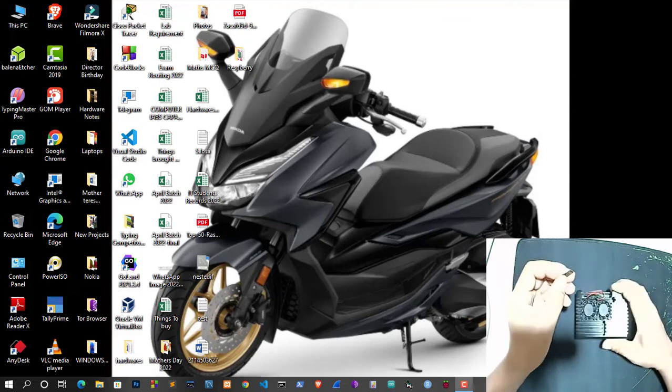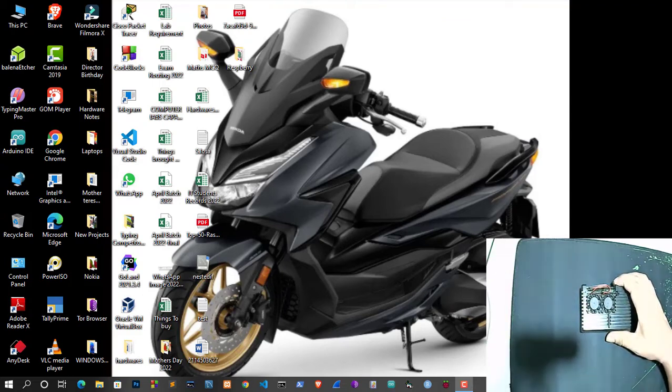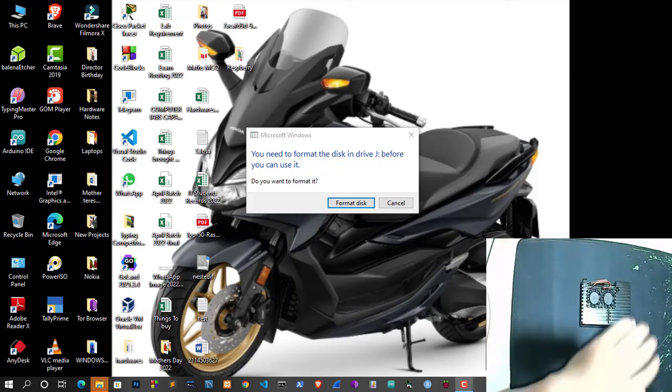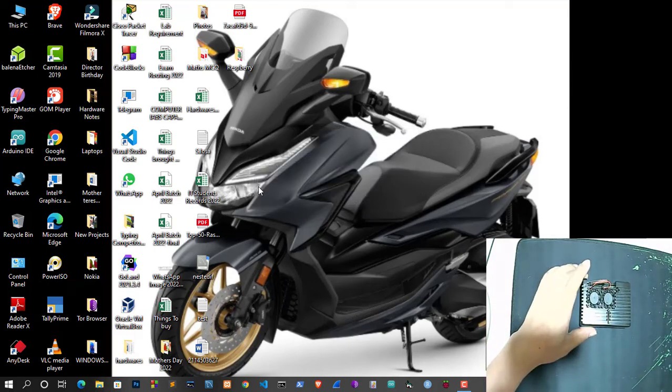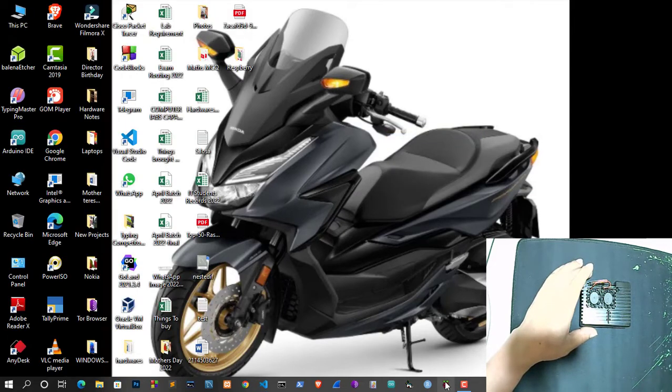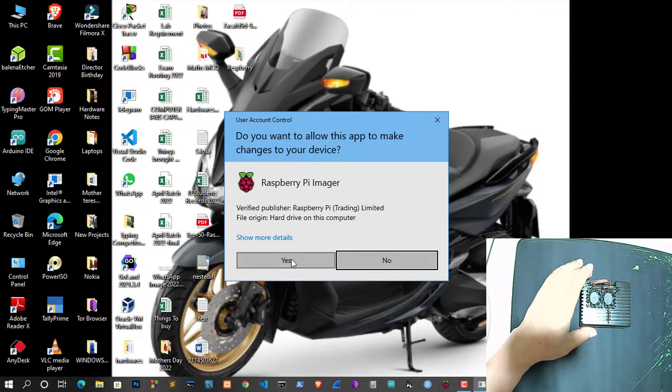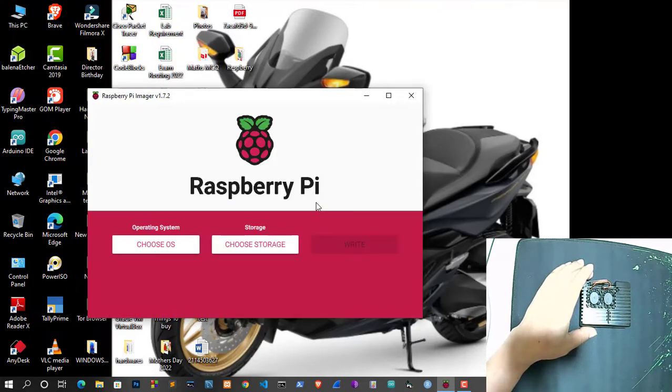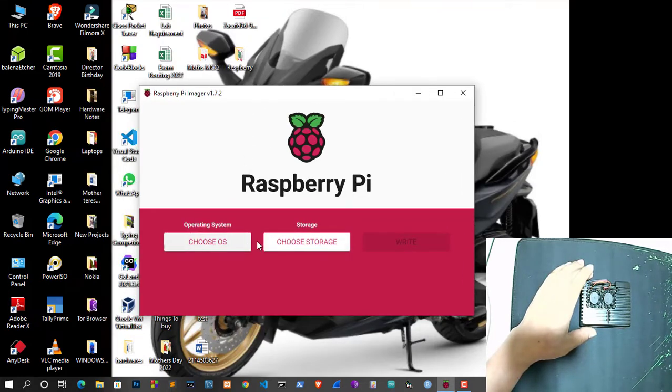So let's start. We will put this into the system, so I plug it in and now it is detected. We can go to our system and you can see that my memory card is detected, so now I can open the Raspberry Pi Imager. Yes, so we will fire it up. Right now nothing is selected yet.